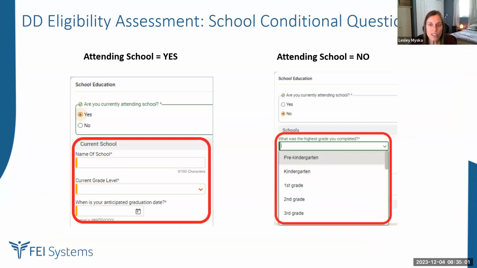If the response to "Are you currently attending school?" is yes, then you will be presented with the conditional questions displayed to the left of this screenshot, including the name of the current school and the current grade level and the anticipated graduation date. If the response is no, then you'll be presented with the conditional question displayed to the right, which is the highest grade completed. Next slide, please, Miranda.